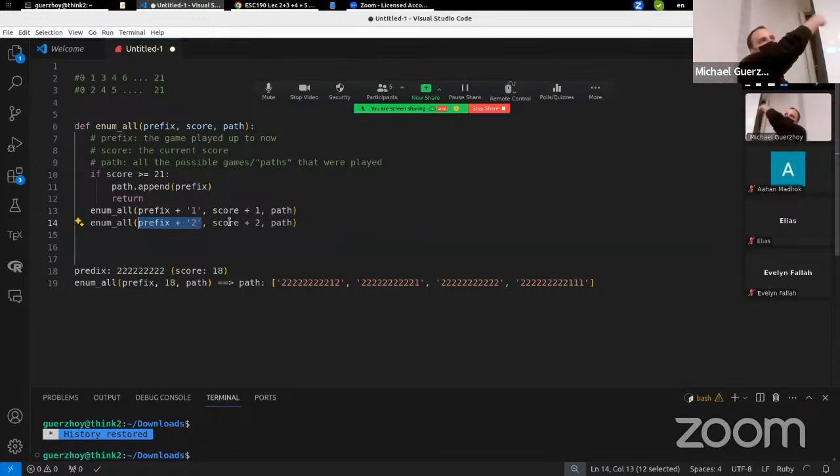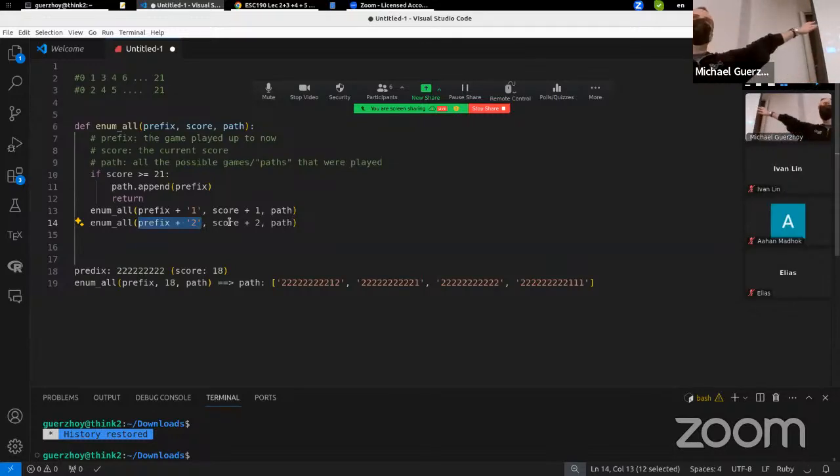You could also just be fussier about it and say, if it's 20, you're only allowed to do +1 and not +2. Okay, does this roughly make sense? So that's the same as just enumerating all strings, basically.